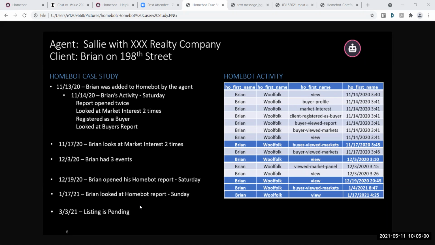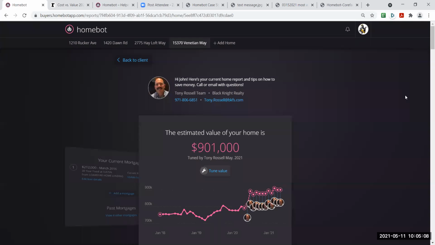So now that I've given you an overview of the HomeBot side of the ballgame when it comes to the customer's view and what happens, let me show you what a HomeBot report actually looks like. This home is located in Morgan Hill, California, which is not too far from where you guys are located. And the key element here is branding you as the real estate expert within the community. Bear in mind, we have your logo and your pictures front and center in this report.